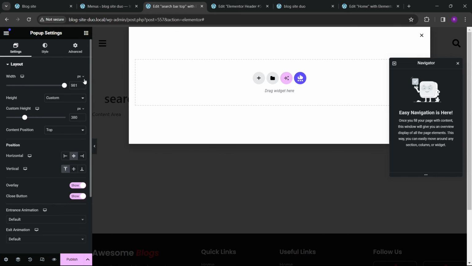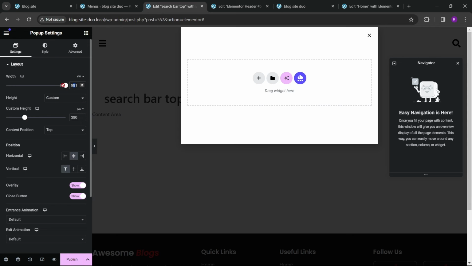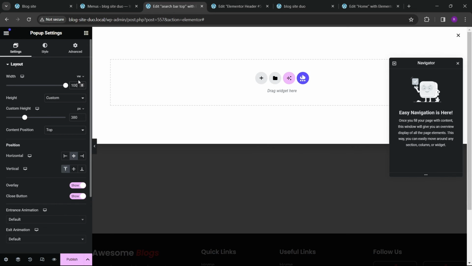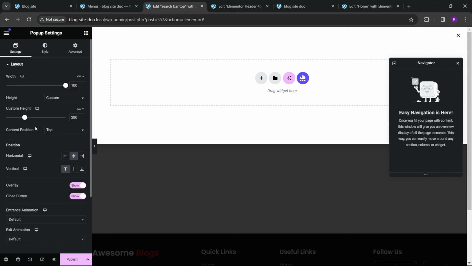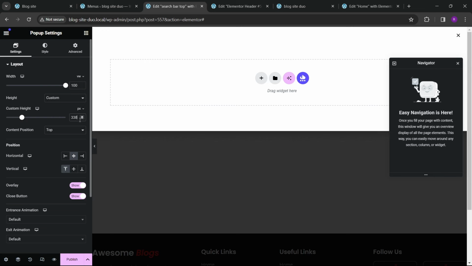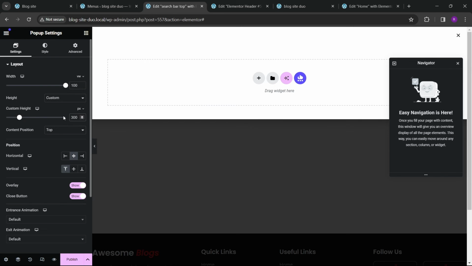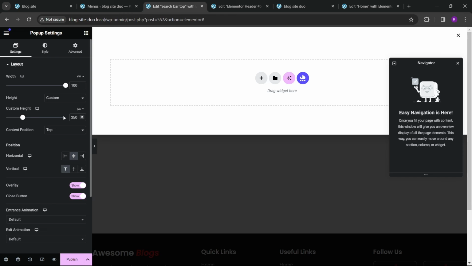Then for the width, here you can choose 100 view width, so it will cover all the screen. Now let's go to the layout again, and for the custom height, let's make the height 300, or you can make it 350, which is perfect.